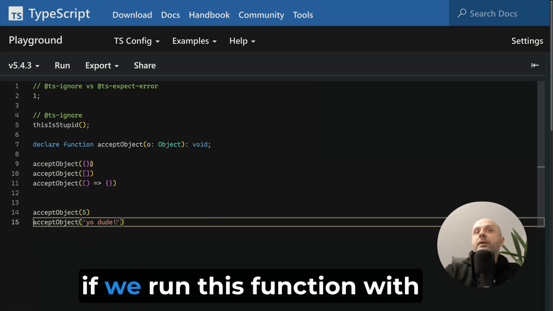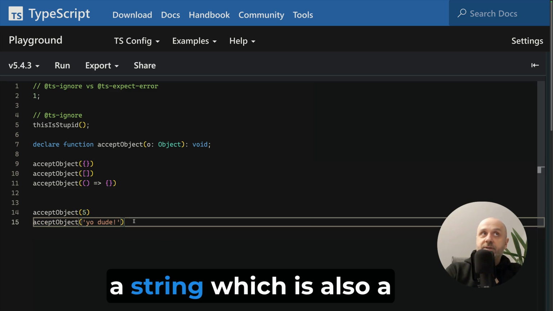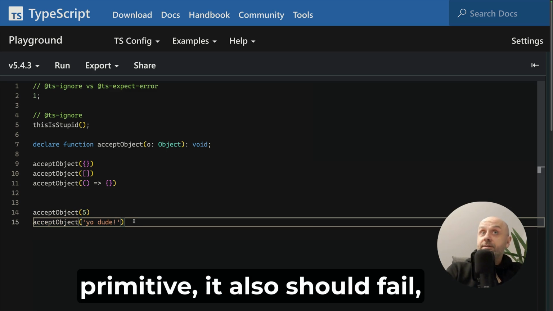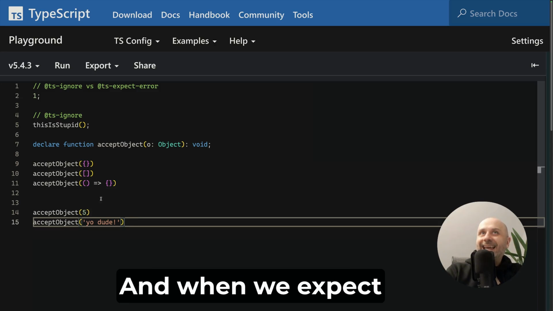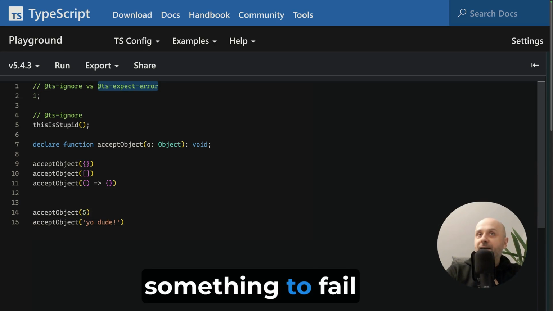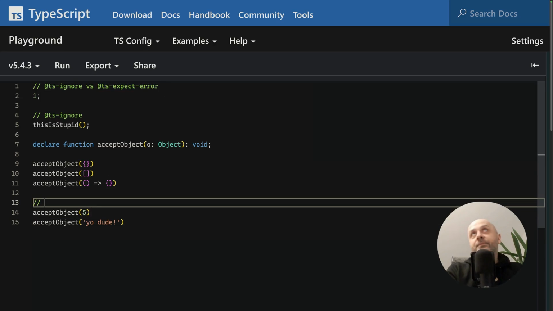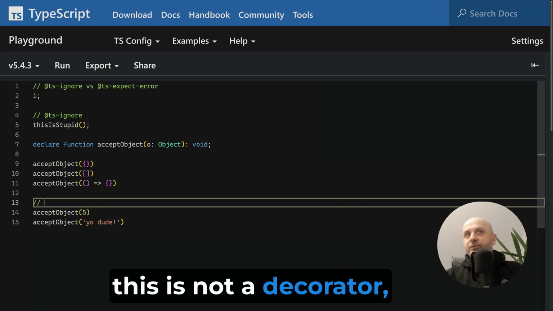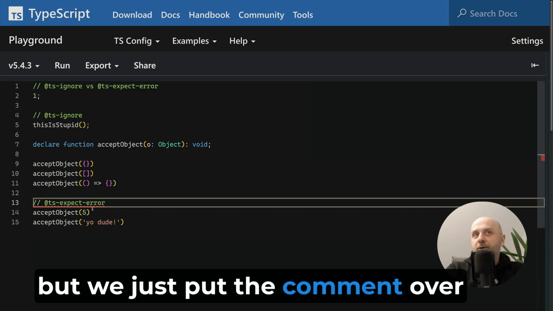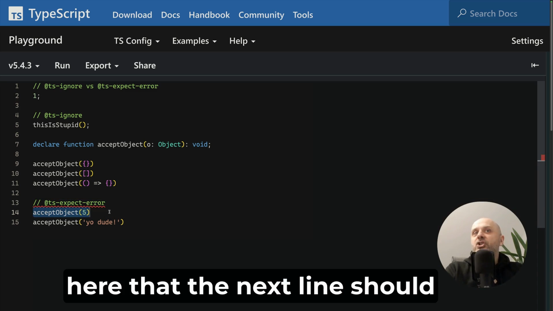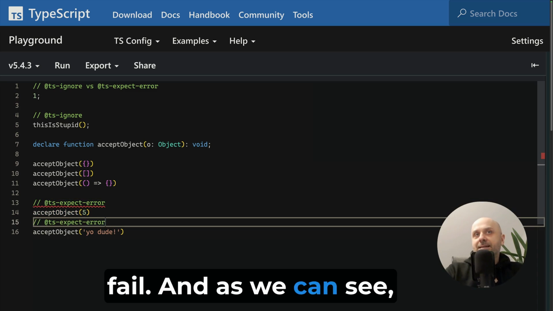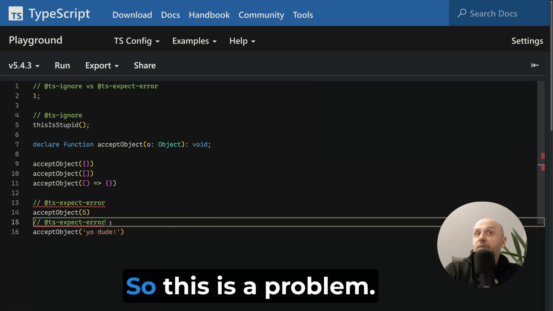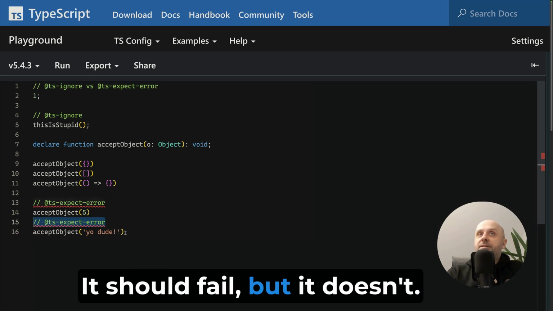Again, if we run this function with a string, which is also a primitive, it also should fail, which it doesn't. And when we expect something to fail, we don't annotate it, like this is not an annotation, this is not a decorator, but we just put the comment over here that the next line should fail. And as we can see, it doesn't fail. So this is a problem. It should fail, but it doesn't.